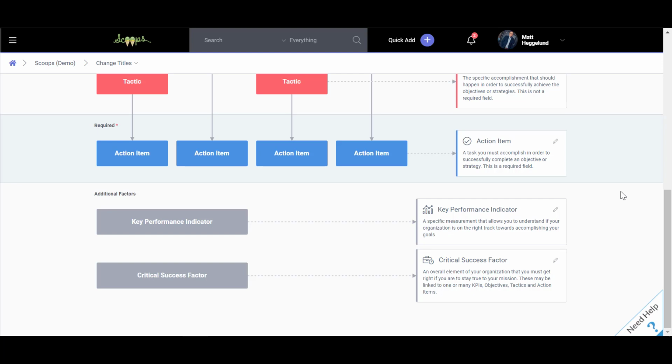They are able to be linked throughout the multiple segments and layers of the plan. They may be linked to one or many KPIs, objectives, tactics, and action items. In terms of Envision, connecting a CSF itself will impact the overall plan health, and any part of the plan connected to a CSF will have an additional weighting when it comes to the health calculation.